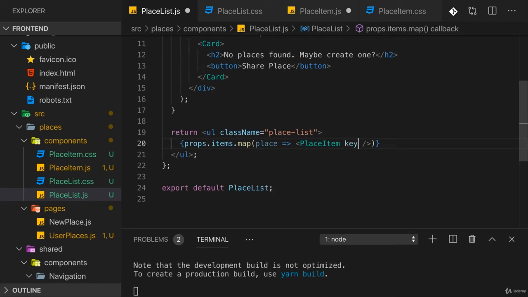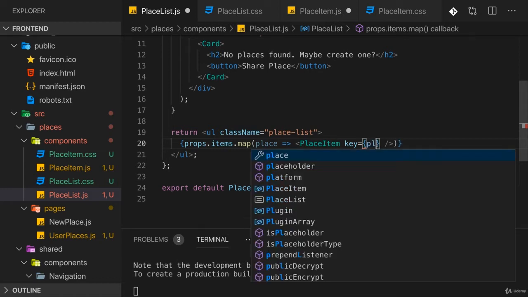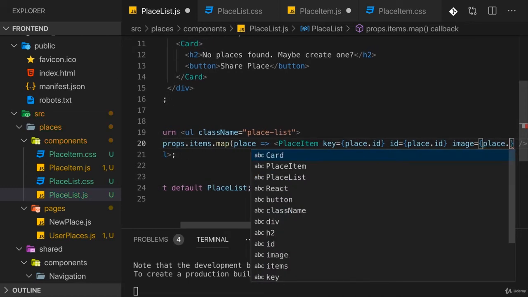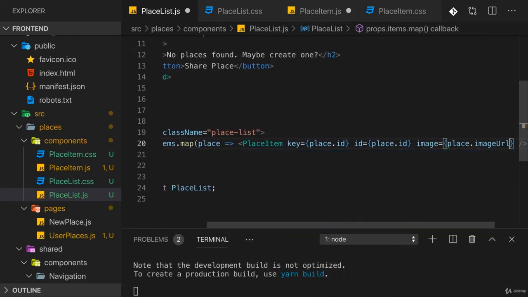For one, we need to set that special key property React requires. It always requires that when you're rendering sibling items that have the same type, so put in other words, if you're outputting a list of JSX elements. Then here I want to have a key of place ID and also an ID, which I want to forward. Also place ID. Then I want to forward an image because every place should have an image. So I will forward place dot, let's say, image URL.